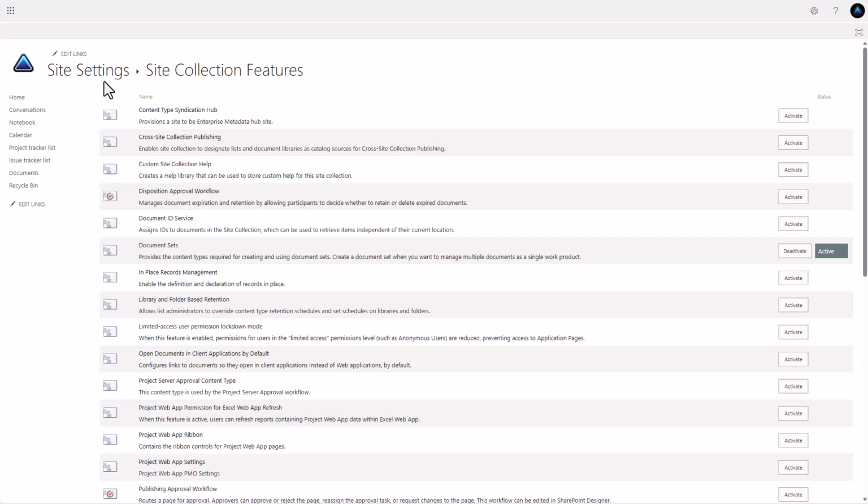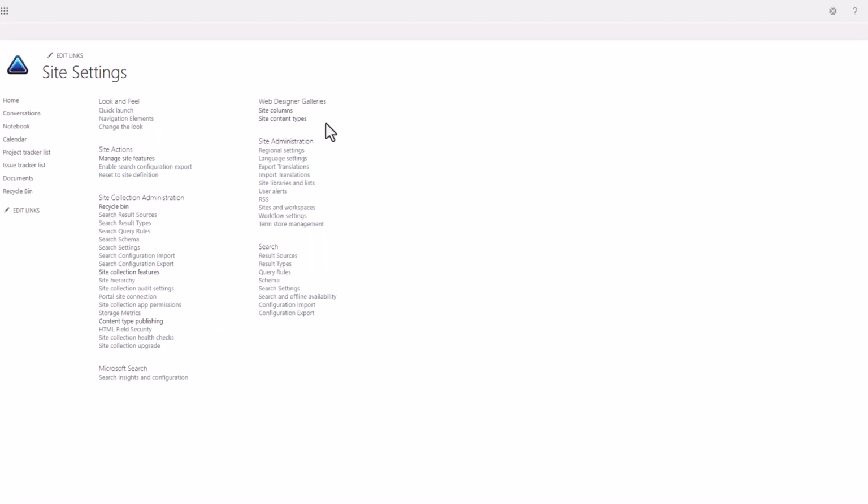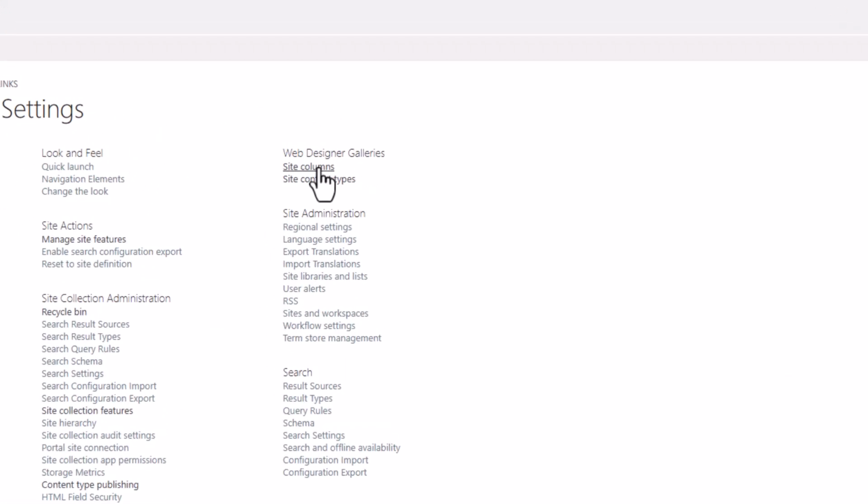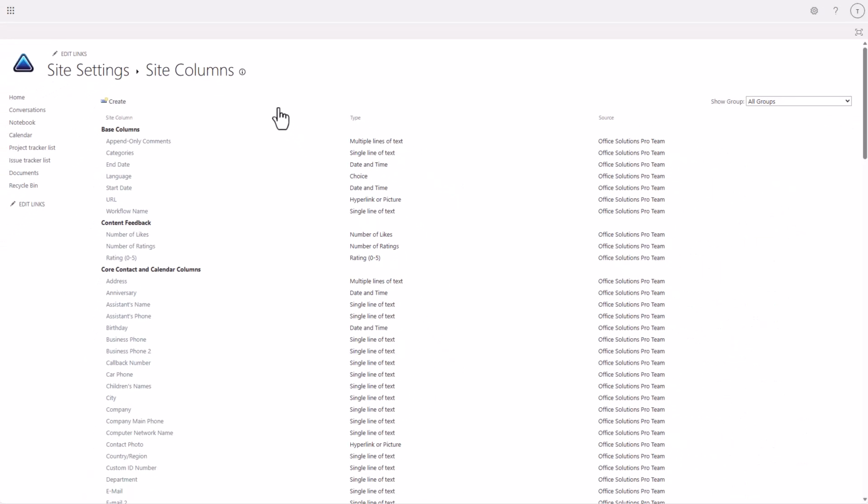Next, let's just go back to our site settings here. Now that we're back in our site settings, the first thing we're going to do is take a look at our site columns. We're going to have some shared columns between our different document sets. Now keep in mind, SharePoint libraries have one column schema, so you can't have the same column mean different things in different document sets. This is one of those limitations that you're going to run into with SharePoint versus using Microsoft Purview, is you are a little bit more limited on how you could set this up.